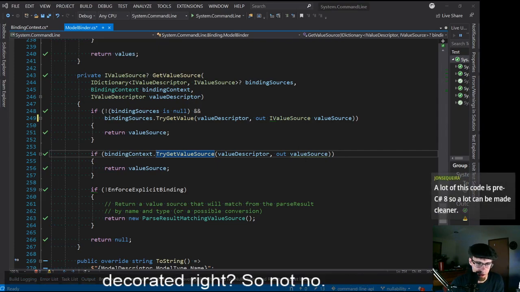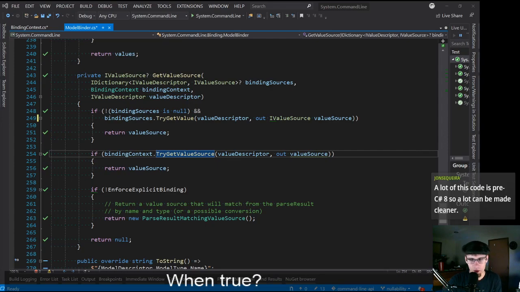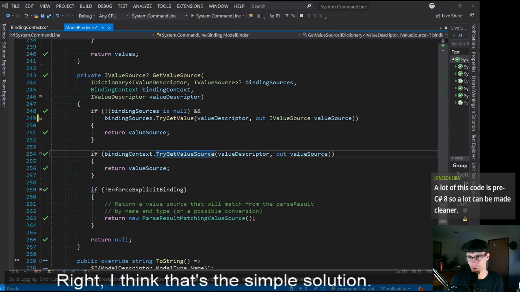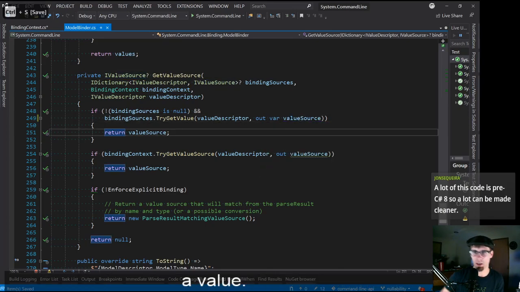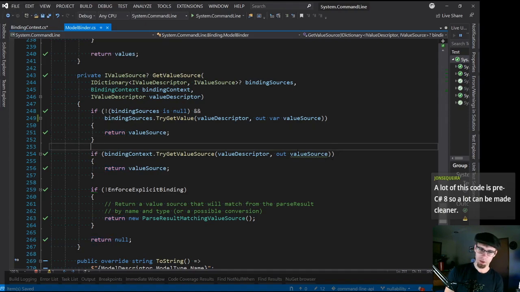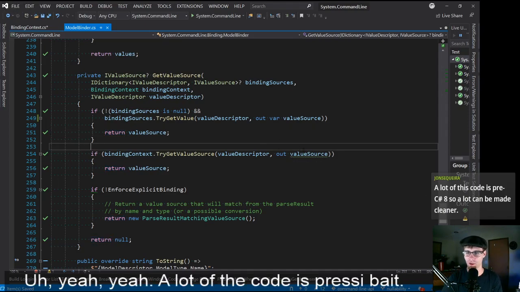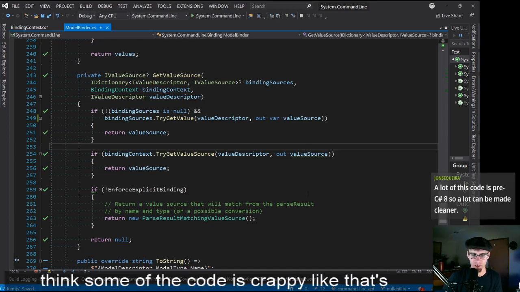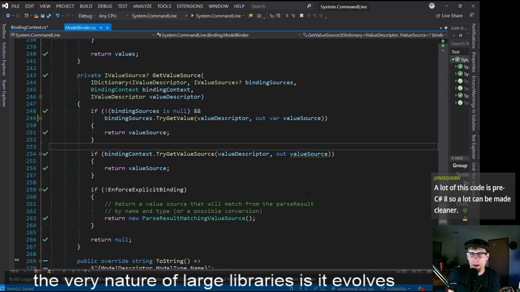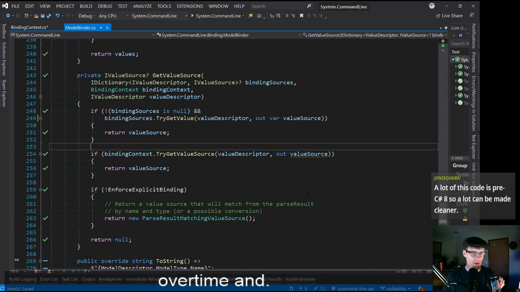Yeah, a lot of the code is pre-C# 8. No, John, don't take it to mean that I think some of the code is crappy. That's the very nature of large libraries, it evolves over time, and you can always tell the age of code based upon the version of the compiler that it was clearly written against. I'll find old stuff that doesn't have auto properties and it's got all the backing fields. It's like, oh, how did we ever write code that way? Oh right, this was back pre-C# 6 days.